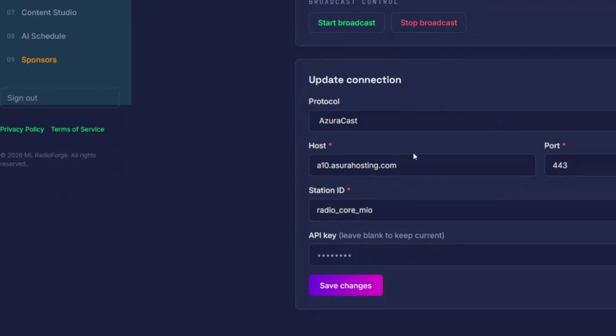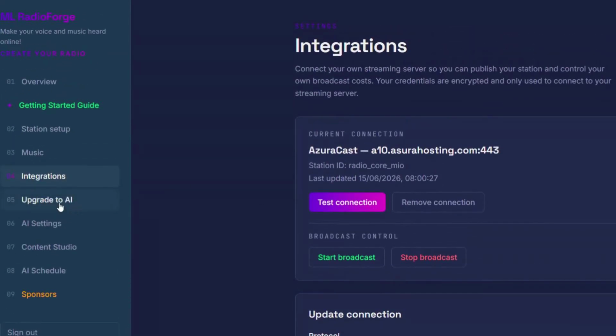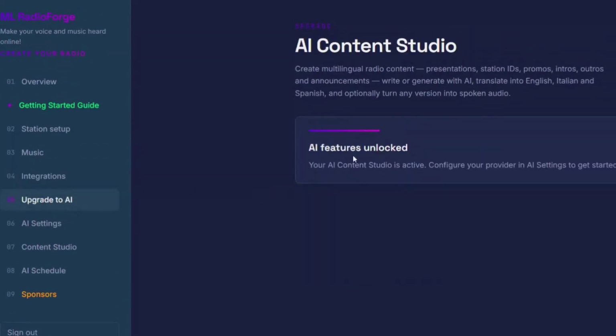Once you're happy with everything, click Save. Your station now has a public page ready to share. We'll look at exactly what that page looks like a little later in this video.